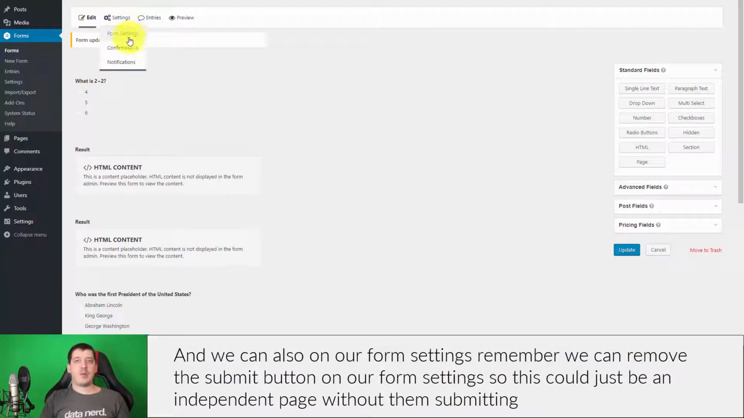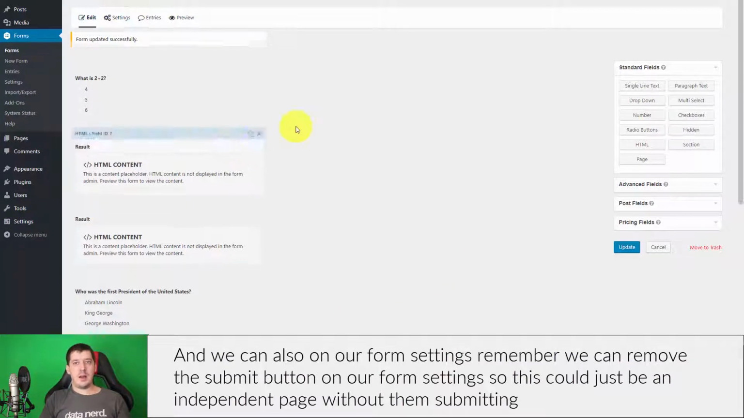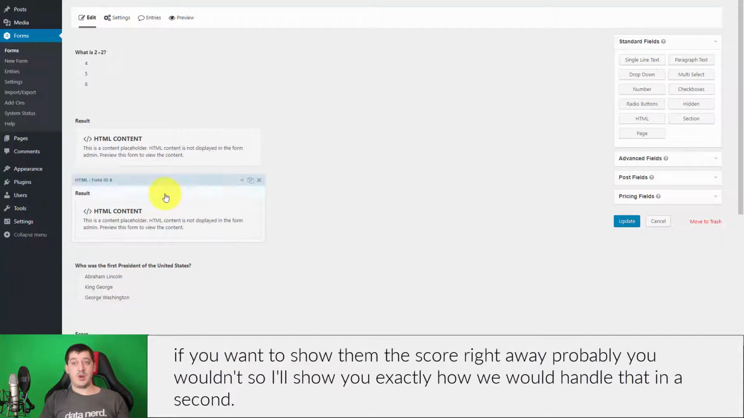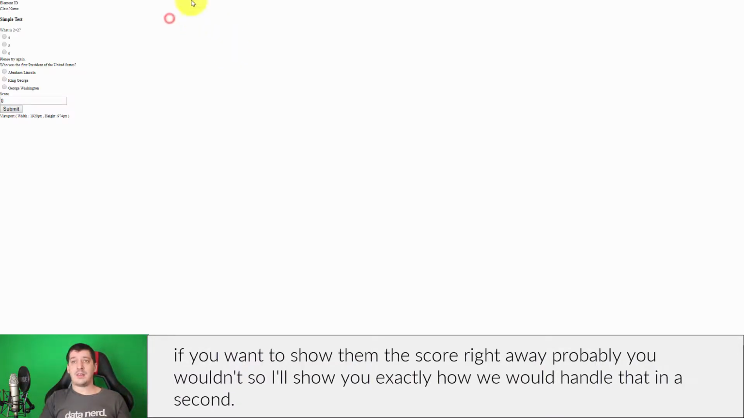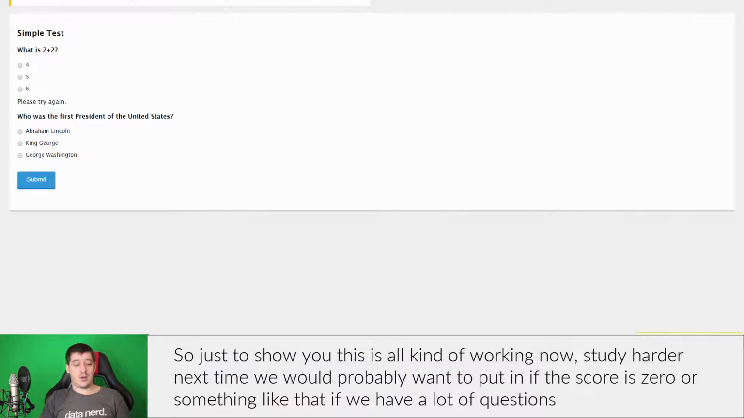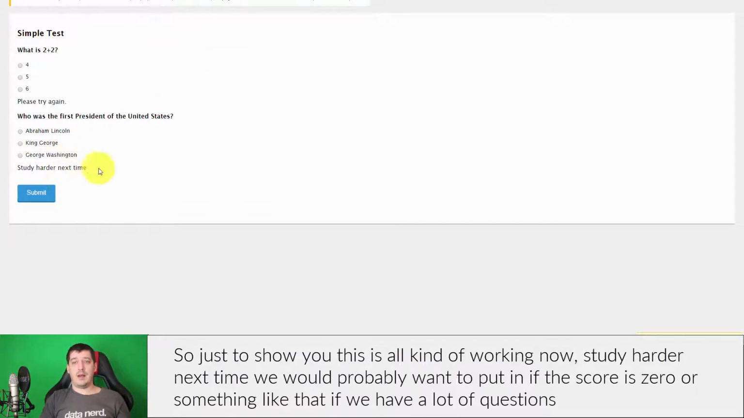And we can also, on our form settings, remember, we can remove the submit button on our form settings. So this can just be an independent page without them submitting if you wanted to show them the score right away. Probably you wouldn't. So I'll show you exactly how we would handle that in a second. But just show you that this is all kind of working now.